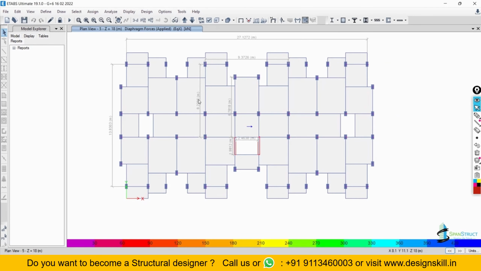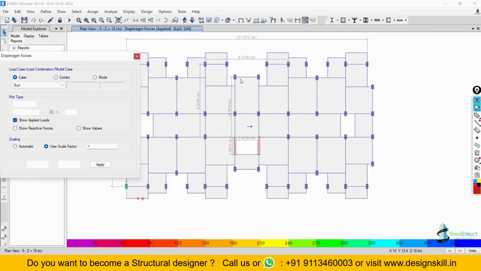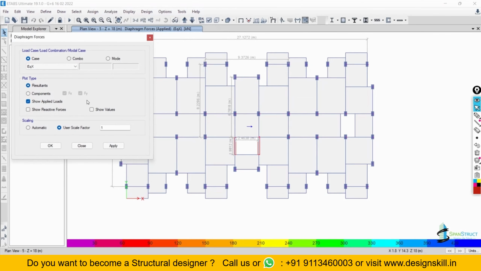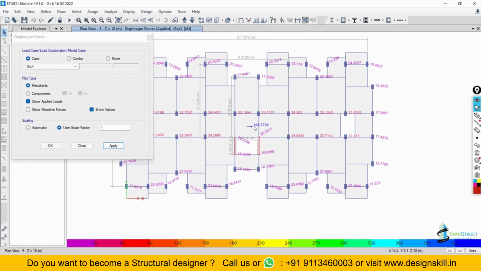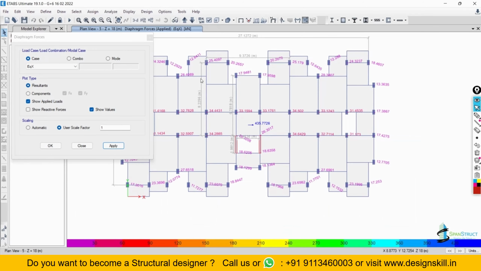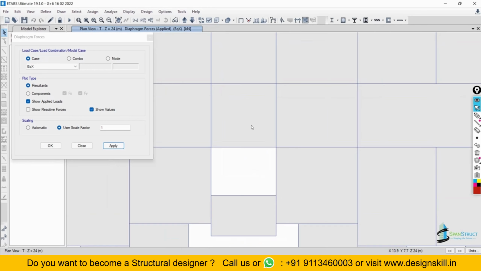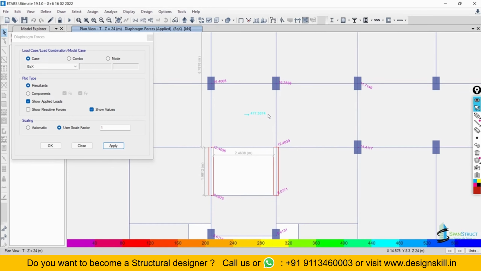You can even look at the applied forces with the values. Again you have to go into the display option, force stress diagram option, diagram forces, and when you click show values, it will show in value form, so the arrow will be there but the value will also be written here. So 435 is the force applied at the 5th floor. When it comes to the 6th floor, it is 593, and when it comes to the terrace level, it is 477 here.